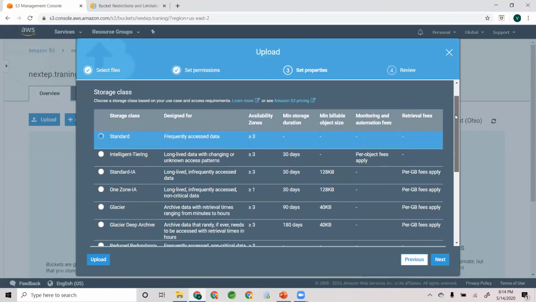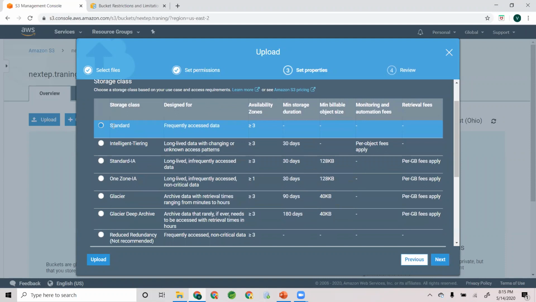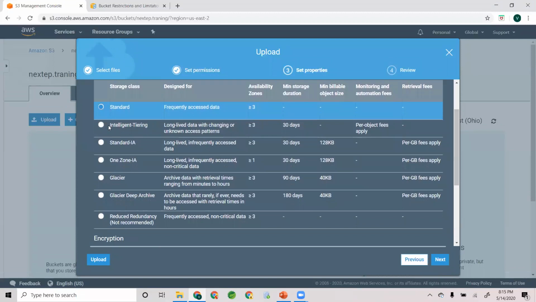Take a look at this one here. This is where you will select your storage class. This is the standard storage class, for frequently accessed data. Look at this one, greater than or equal to 3 availability zones. I'm uploading my logo, and this will be uploaded into at least 3 availability zones. Redundant copies across 3 availability zones, so even if 2 availability zones are down, my data is still available. That is why they're able to give that 99.99% availability. Make sense, guys?